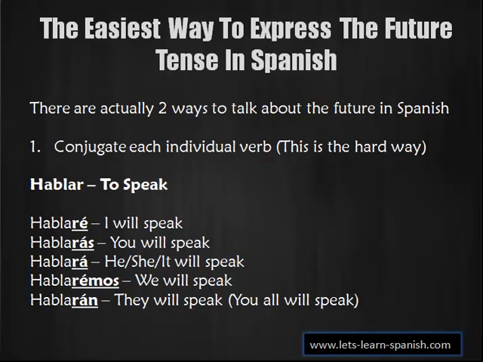The first way is to conjugate each individual verb, and this is actually the hardest way. As an example, if we take the verb hablar, which means to speak, then we tag on little endings onto the end of the full verb in order to express the future tense. So hablaré would be I will speak, hablarás, you will speak, hablará, he, she, or it will speak, hablaremos, we will speak, and hablarán for they will speak.